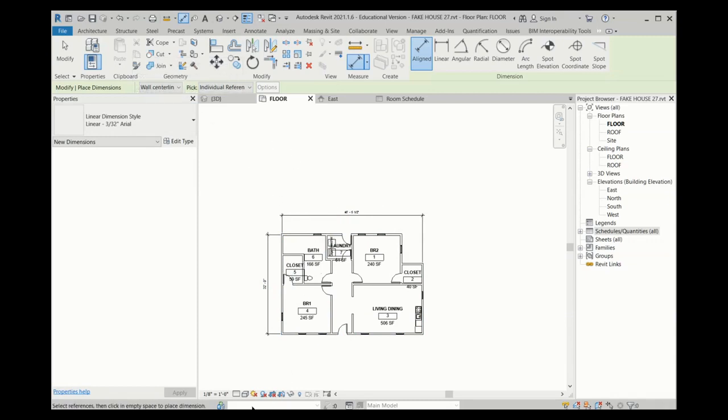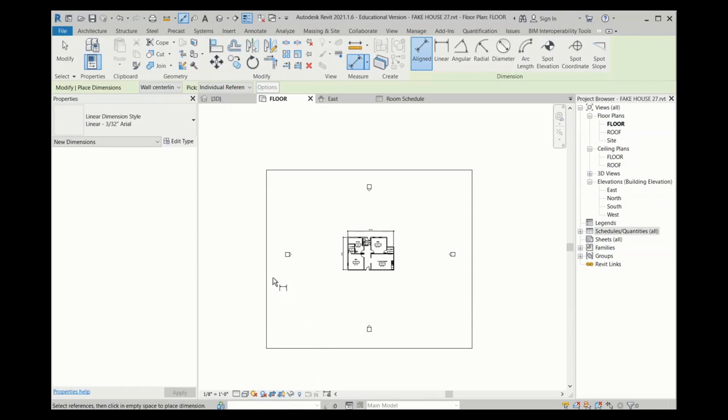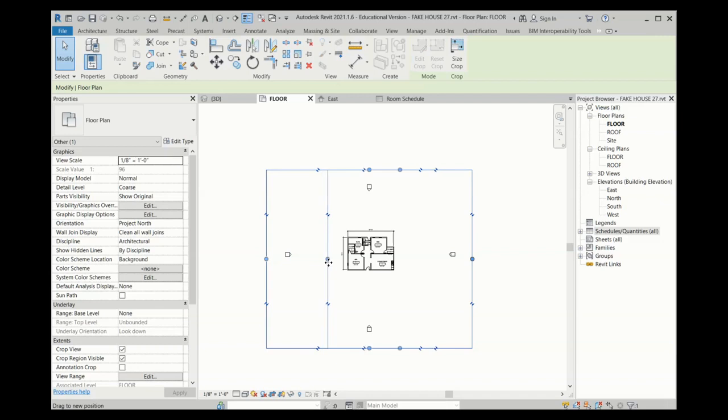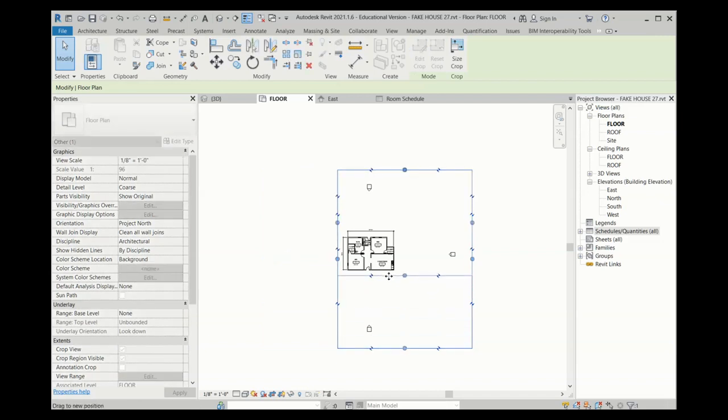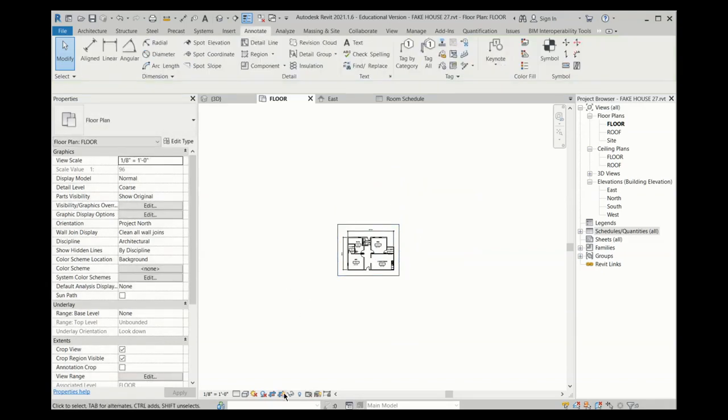And now we're going to go down here, and if I zoom out, we need to turn on the crop view so we can see the box. And I'm going to grab this box now and push this in. And we did this with the shed as well. So we're going to put that there, okay? And then I'm going to turn the light bulb off to hide the crop region.